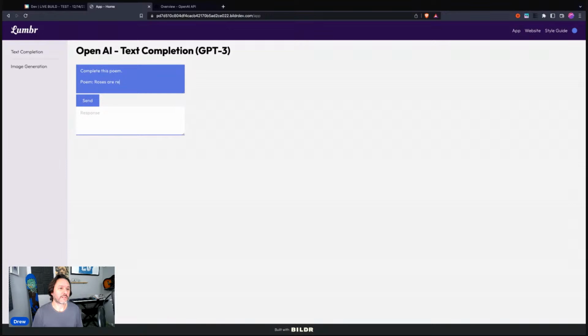Roses are red, violets are blue. Right. Because it's text completion, which is actually the basis of a lot of this tech, you're giving it some kind of model quickly in this single text box. So I'm saying complete this poem, telling it what to do, and then I tell it what the poem is, and then it's going to complete this text. So it's going to just give me a response back.